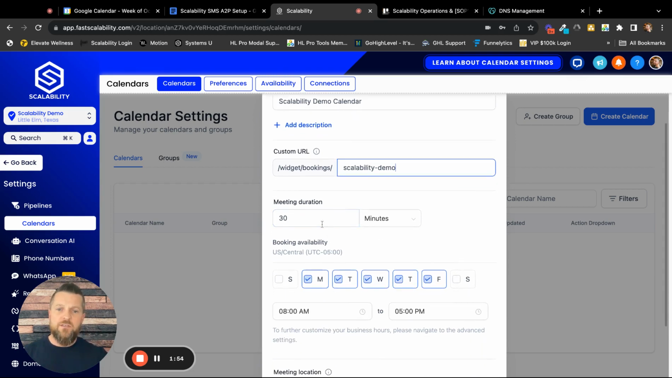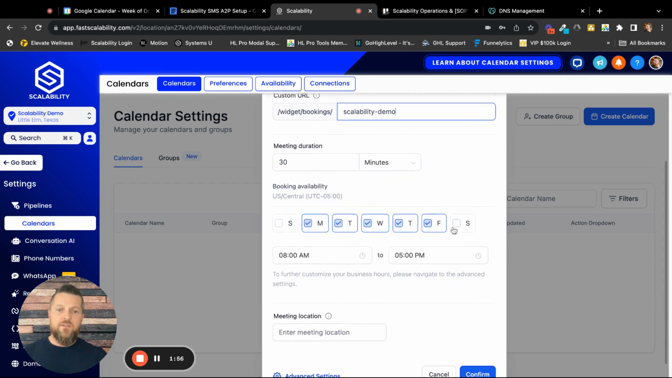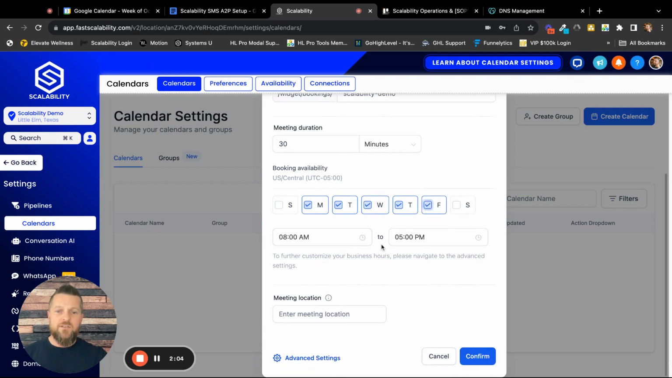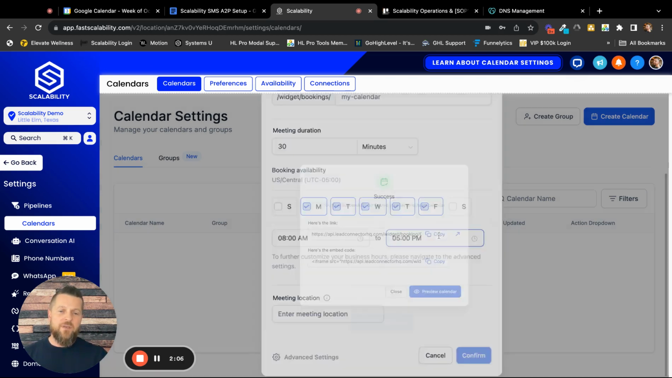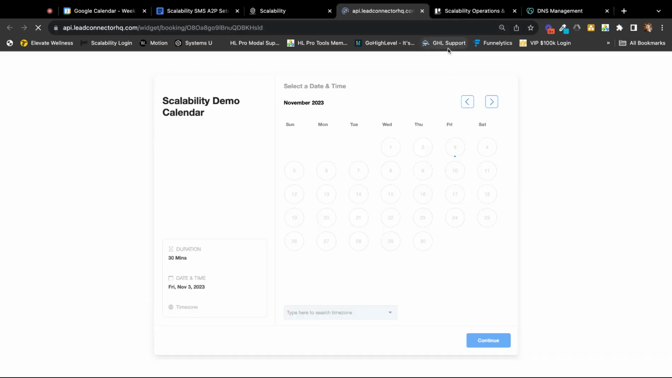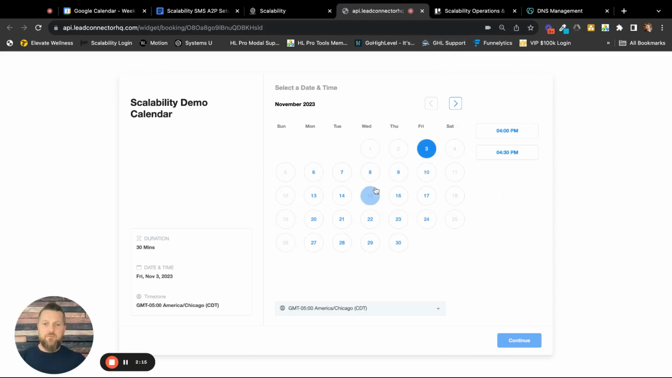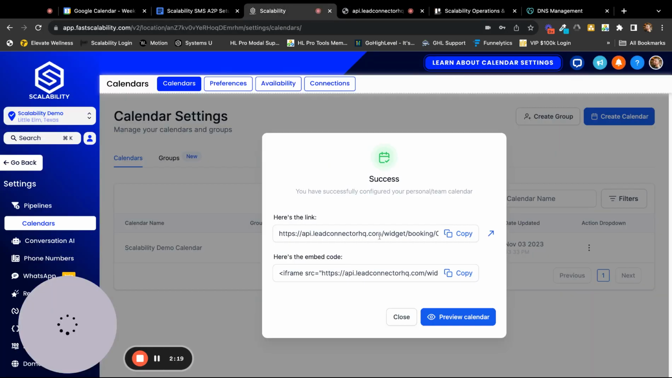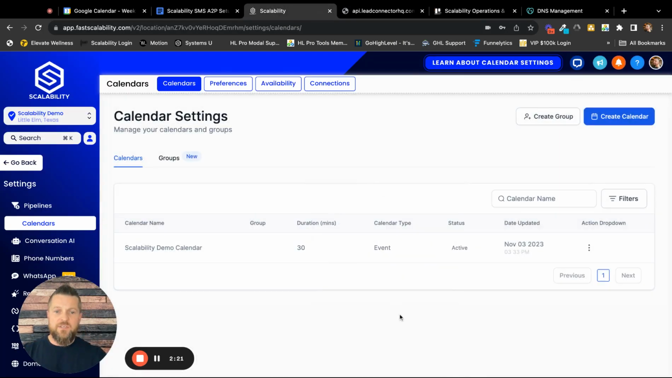The meeting duration, you can set this at whatever you want, and then you can check your availability Sunday, Monday, Tuesday just by toggling them on or off. And then here you can set your times and then confirm. And that's all it needs to do to create your calendar. If I go ahead and preview the calendar, it's going to show you what this looks like right here. Okay, this is the way it shows up when somebody clicks on your link. So if I go back here, I'm just going to close this for right now.